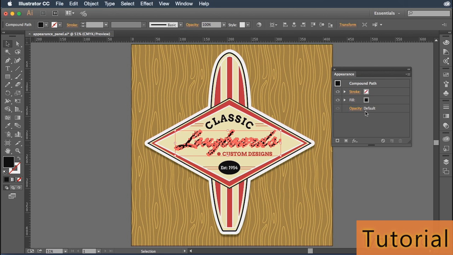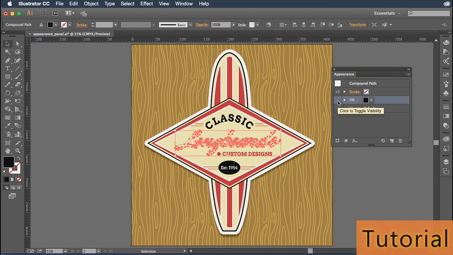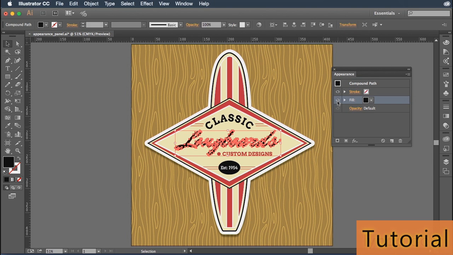You can control the visibility of individual attributes with this visibility icon on the left-hand side. So for instance, if I wanted to turn the fill off, I could turn that off just by clicking that eyeball, and you can see there the black fill has gone away. I can bring it back by clicking the visibility icon again. You can also change and rearrange the stacking order of objects by clicking and dragging them around inside of the Appearance panel, and we'll do that in just a moment.